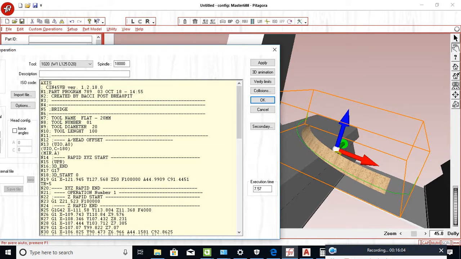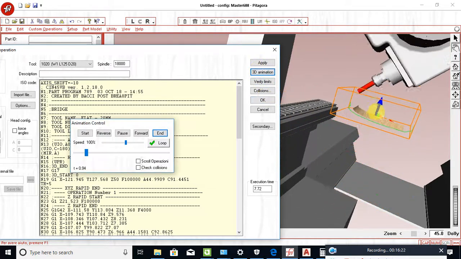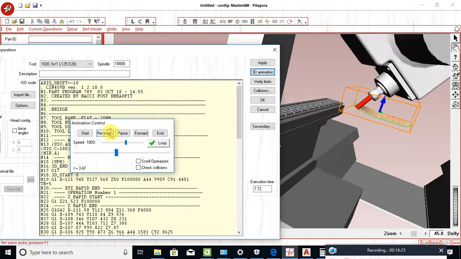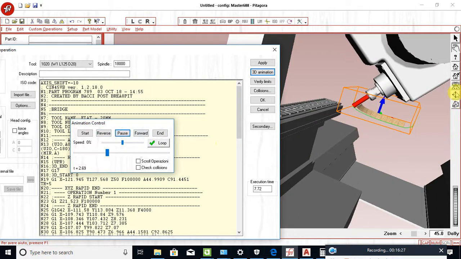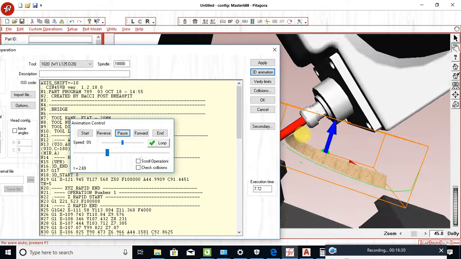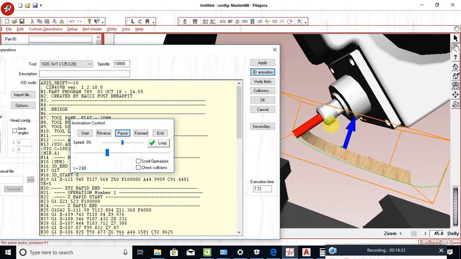Axis underscore shift equal minus 10 millimeters. I put apply. In the animation, you see that we move it, the cut 10 millimeters down. Okay? Axis. Do you see?